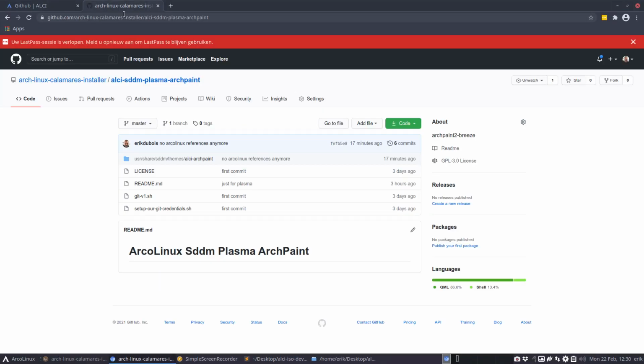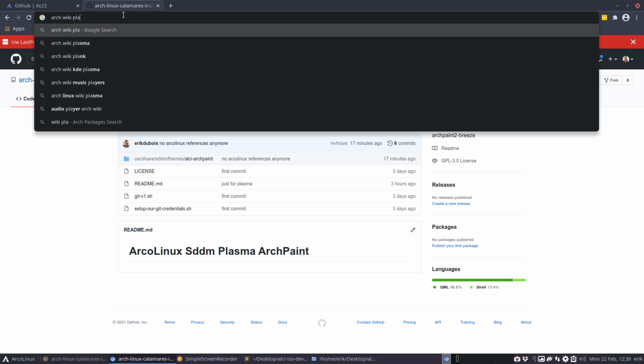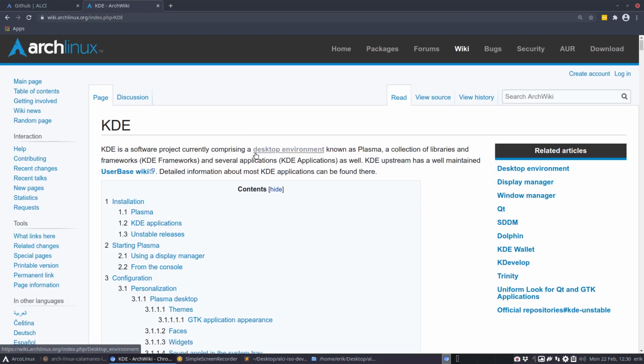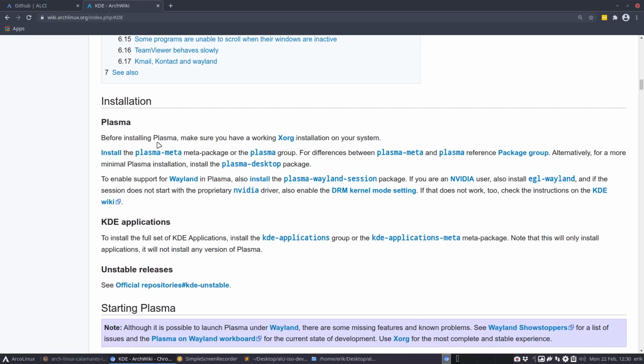I forgot. No, I didn't forget it, but Arch Wiki Plasma. How do we install Plasma? There's also the cheat sheet you can install or download from ArcoLinux, right? But just have a look. Install the Plasma meta package, okay, blah, blah, blah. You read on. KDE applications group, big group, right?